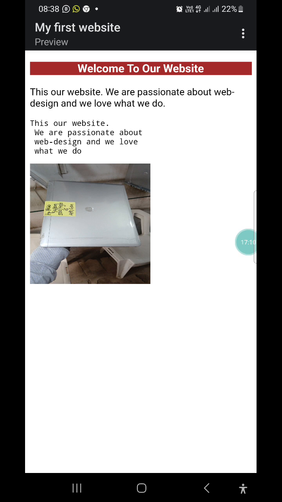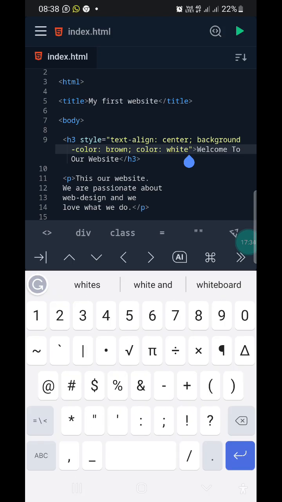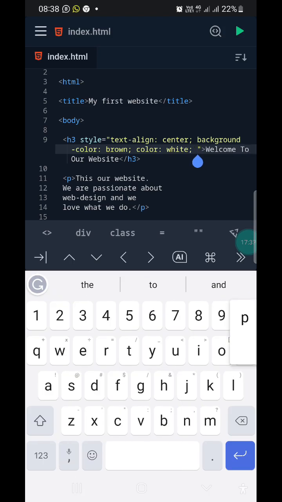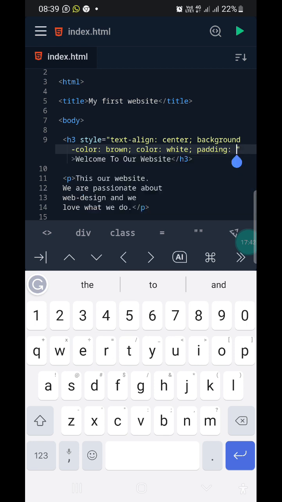Now I want this background color to give a space at the bottom and a space at the top, so that "welcome to our website" will not be in the middle. It's still the same place. I'll specify the padding. I want 20 px up, then 30 px down.